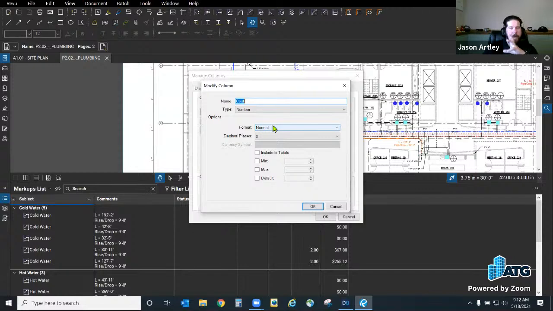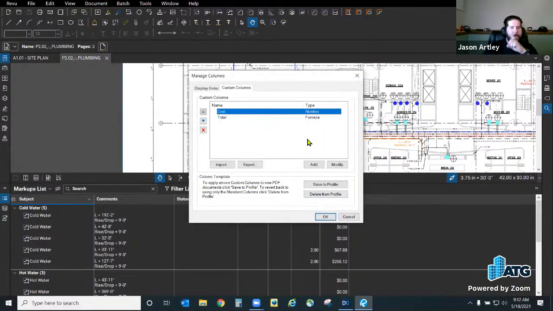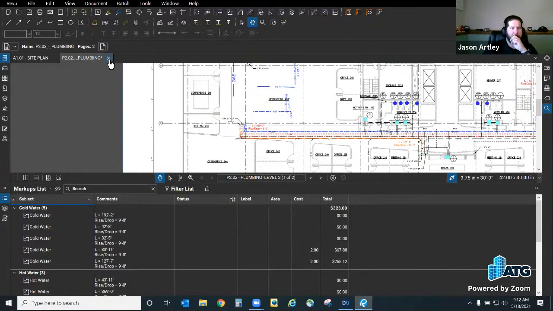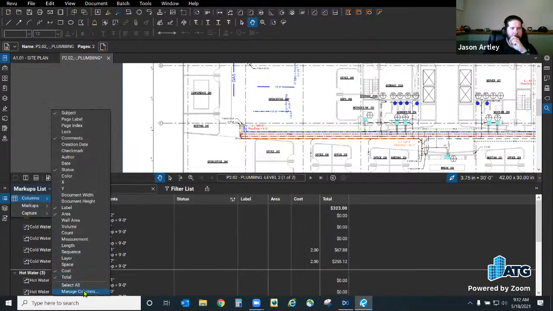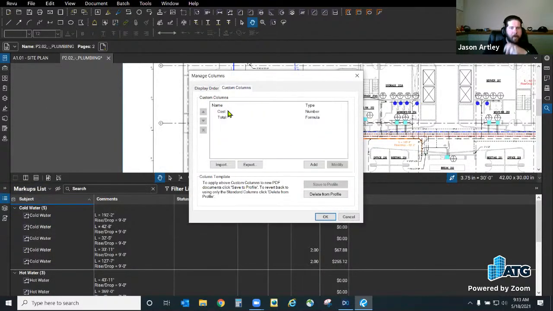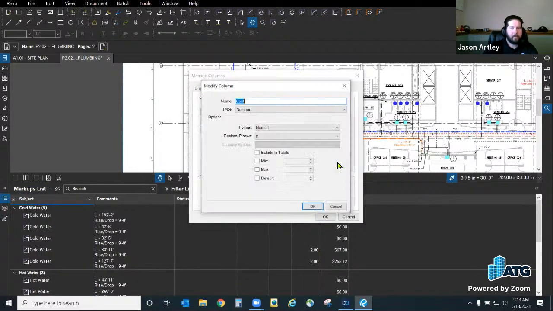So I had a custom column saved to my profile. It was also called cost. It was also a number. However, mine was formatted as a currency. Yours is formatted as a normal. So it overwrote mine. If I close this, so again, let's take a look at that. Columns, manage columns, custom columns. The cost here is a normal.